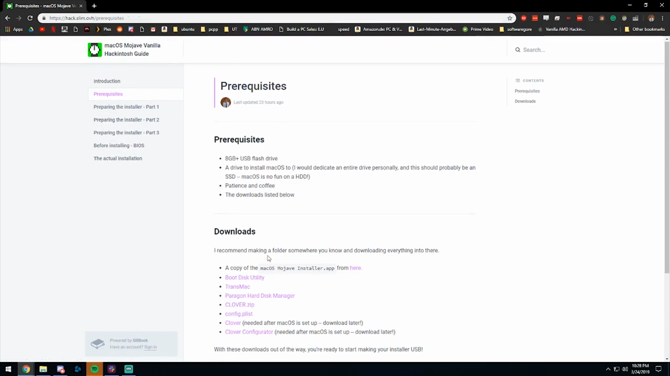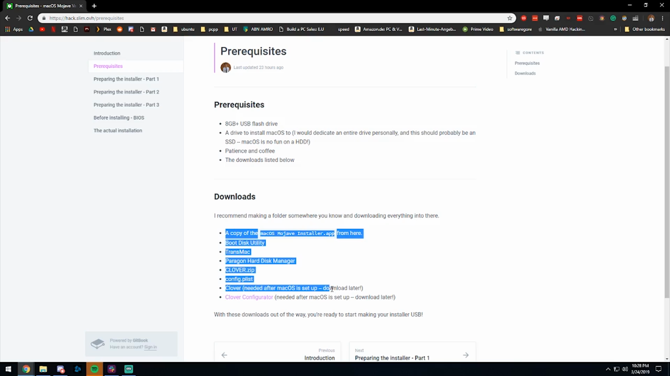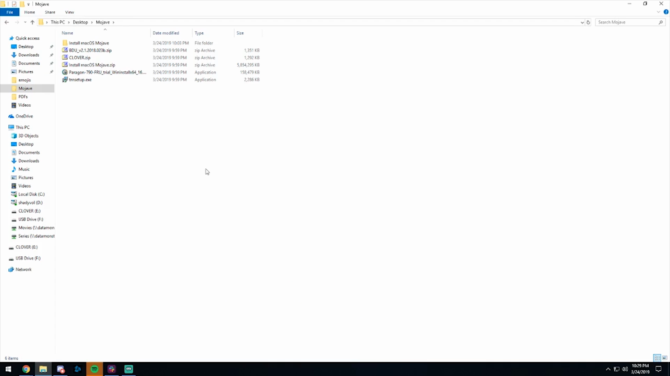So the first thing you'll want to do is obviously download all the prerequisites, and I would recommend making a folder on your desktop. For example, here I have Mojave, and this is where I've downloaded all the files. So the first thing you'll want to do is, and I'm going to be looking at my guide on the side as I do this, extract the install macOS Mojave zip file, because it's quite a big file, so it'll take a while. You can do that in the background while we do the rest.